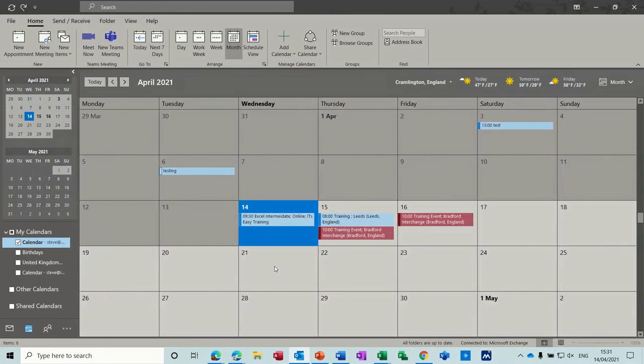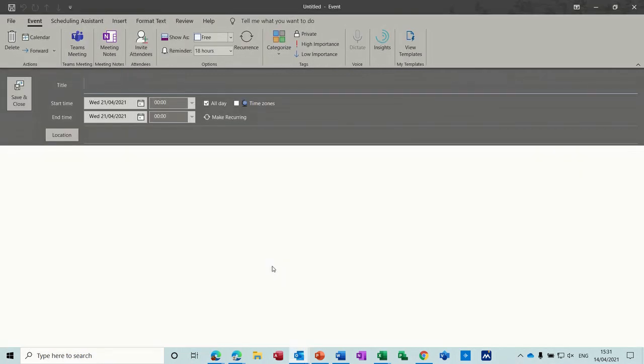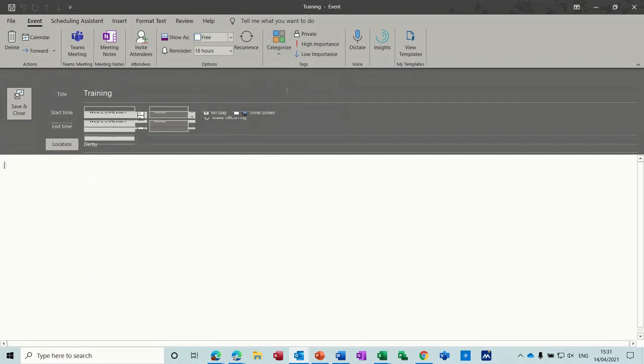Now if I want a team meeting, if I double click, and let's say this is training in Derby, and I didn't use the location finder, I'll categorize this as red, so it's got red again. You can actually do that in conditional formatting settings on the view settings, so it automatically goes red. Not on this screen, on the previous screen.